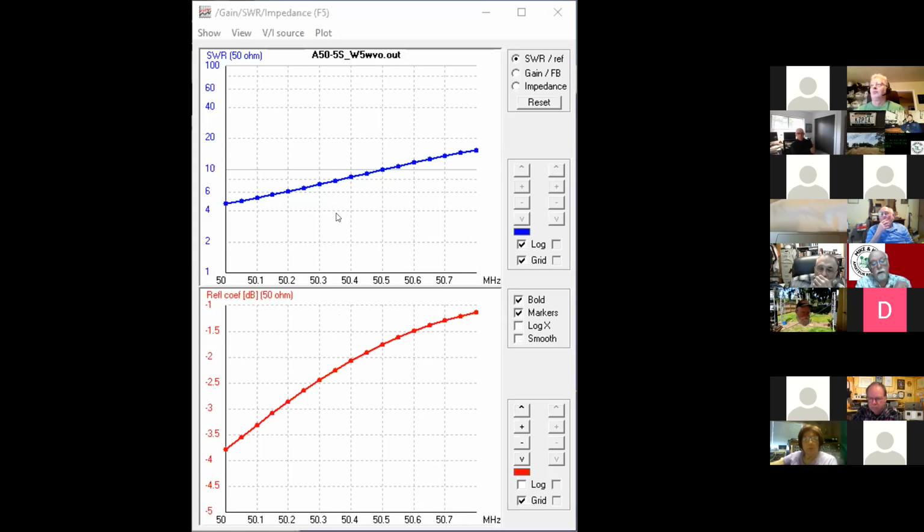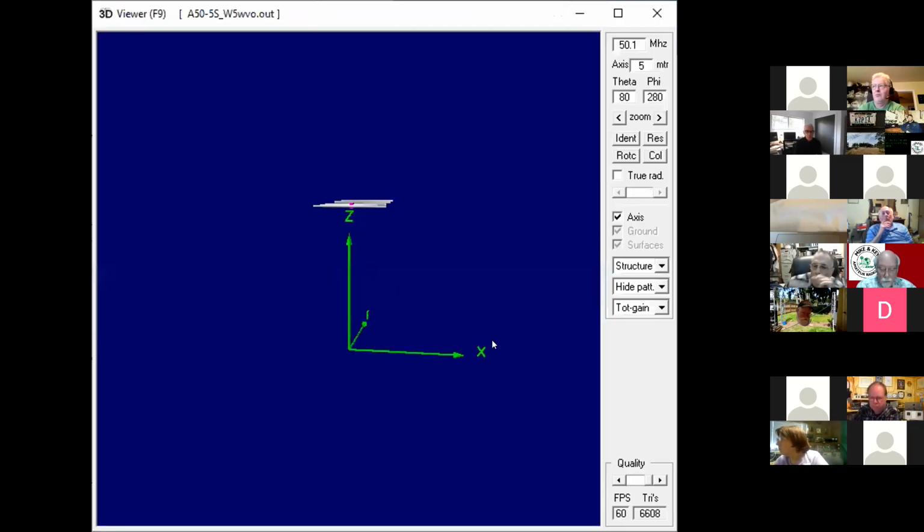At field day, that field day 6-meter beam, we use a gamma match on it, and that's how we match it to feed the coax. So the reason I'm showing you this is because this is the classic beam, 5-element beam on 6 meters, and that is its pattern.